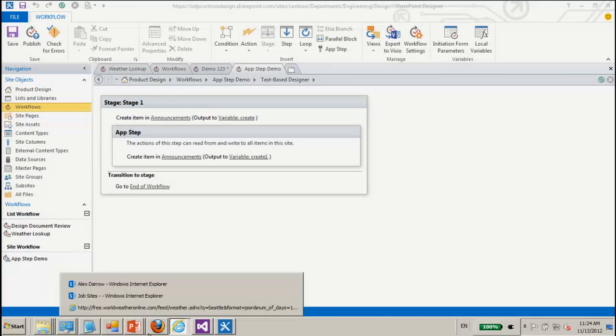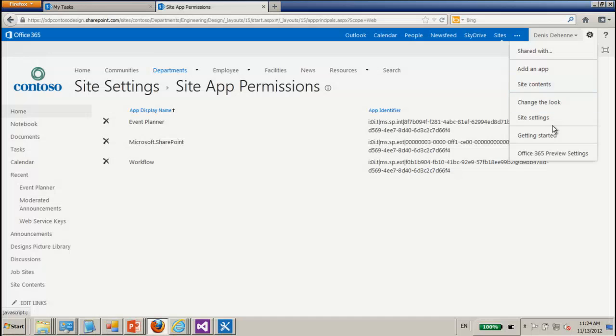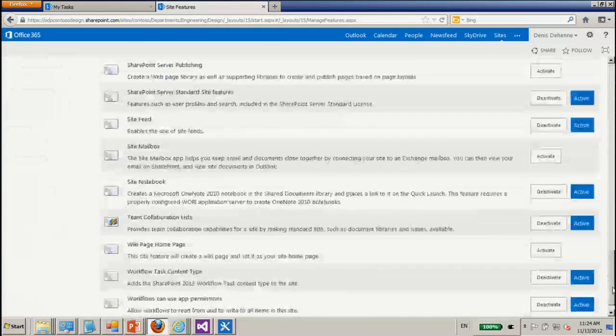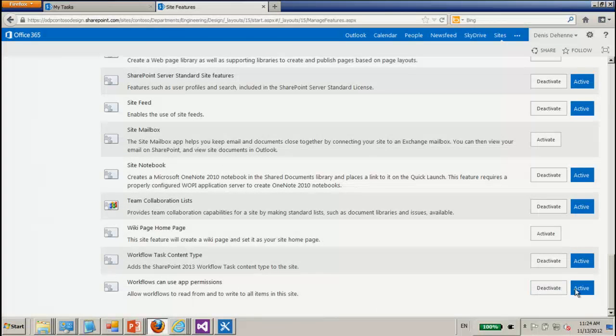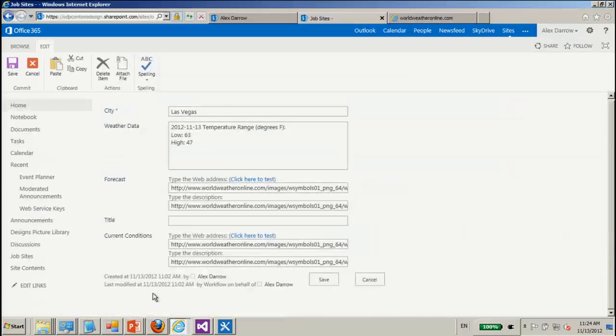So let's go back to our site, and I'm going to go to our site settings. If I go under Manage Site Features, you can see down there that we have workflows can use app permissions. In this case, I've activated it. If I deactivate it, then those operations aren't going to be allowed. In SharePoint Designer, you're not going to be able to insert the app step. Okay, so let's go ahead and run the workflow.